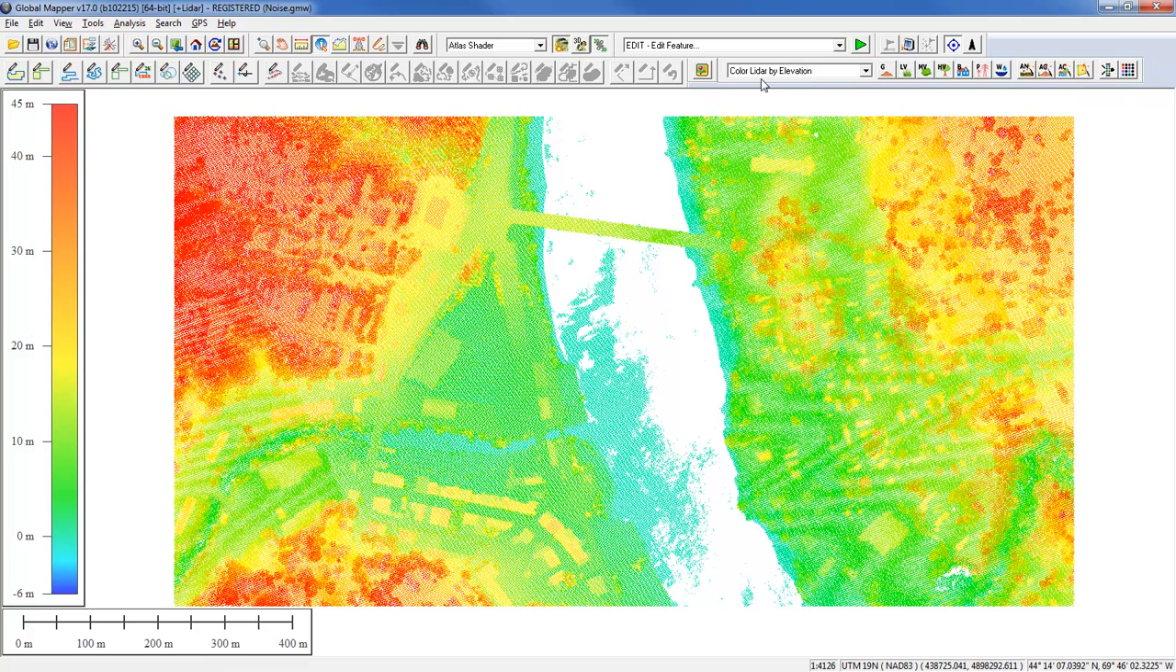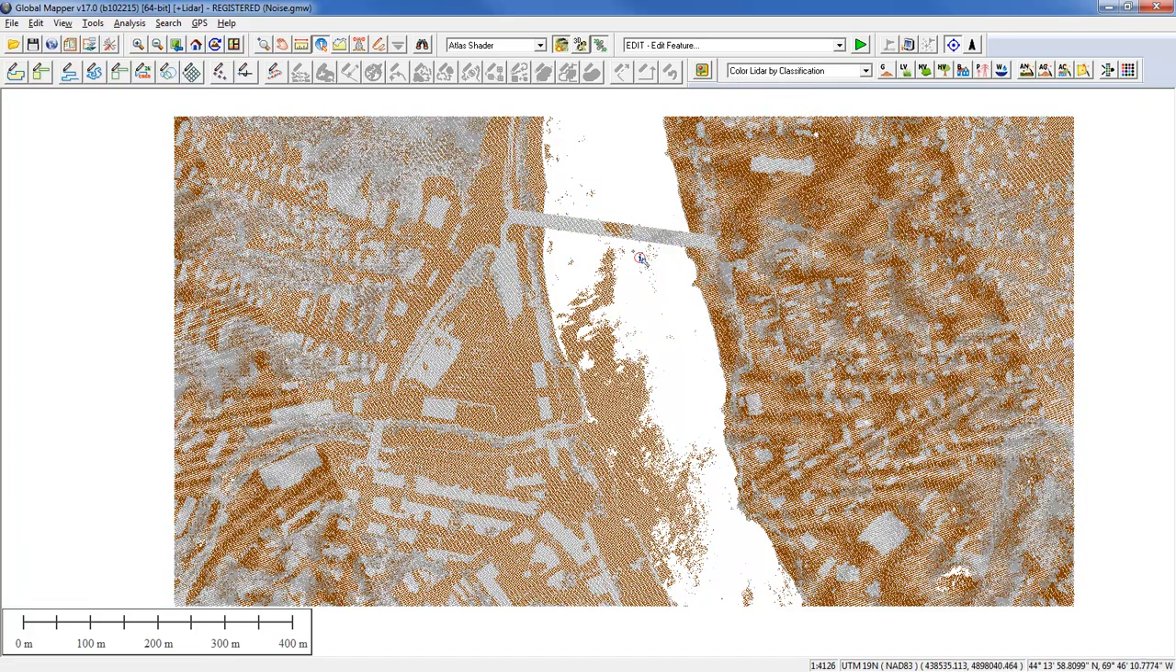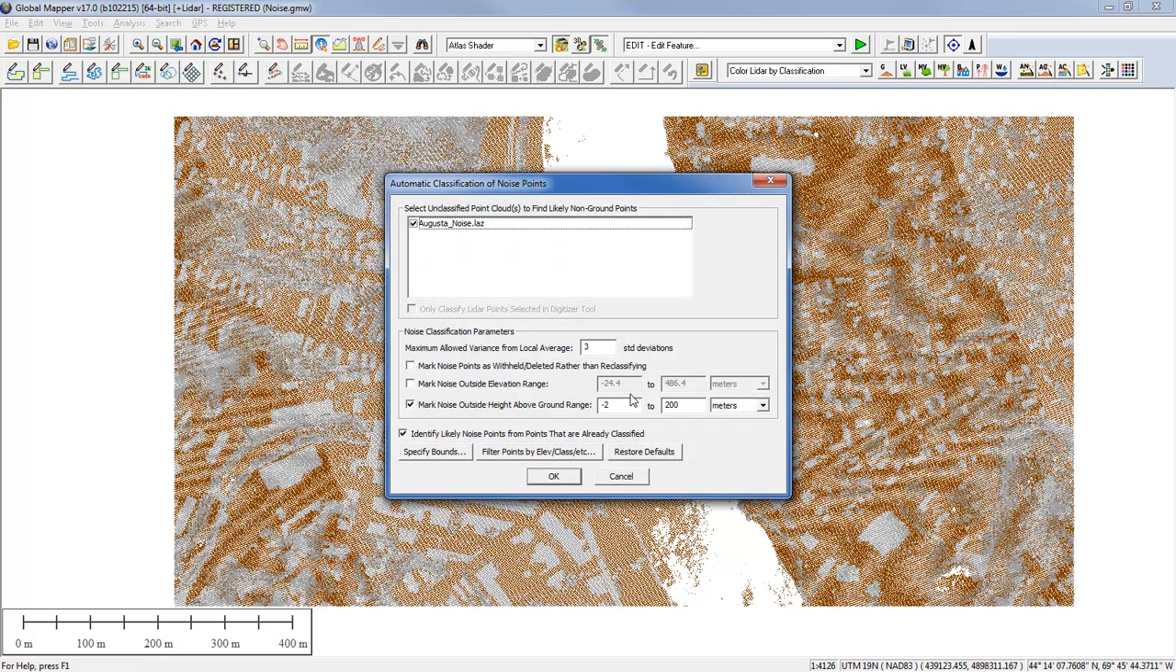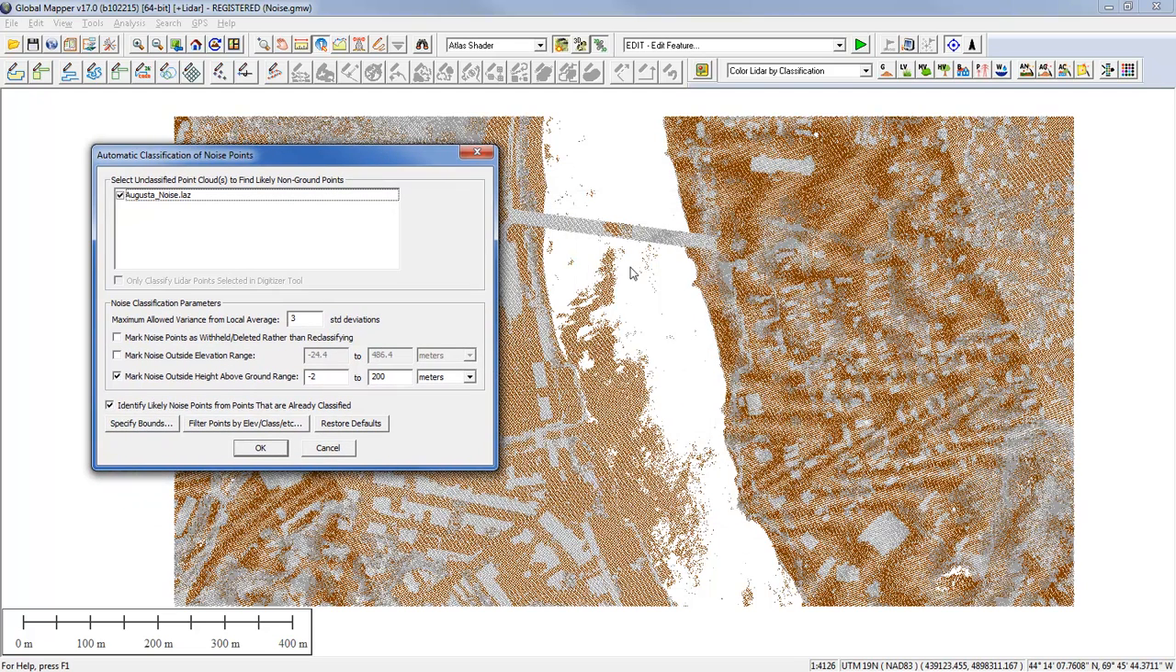Now I think to see this more easily, we'll turn on our classification visualization. And as with other data sets we've worked with, there's really only two classes visible here. There are ground points and there are also unclassified points. In this case, what we're going to do is we're going to assign a new classification, and we'll see the visible results of that when we finish this little scenario.